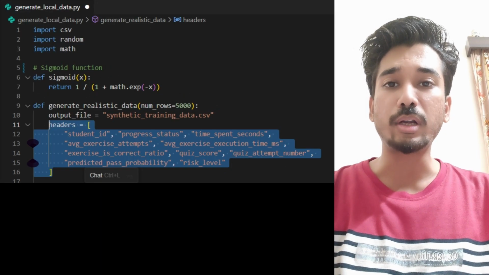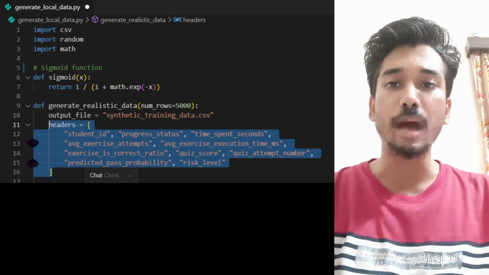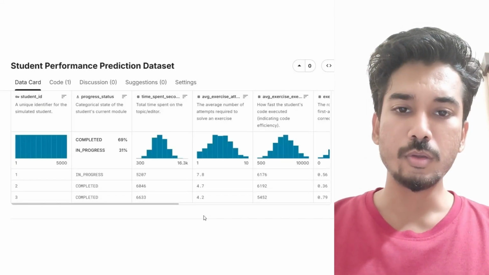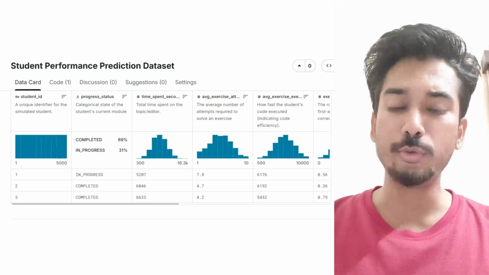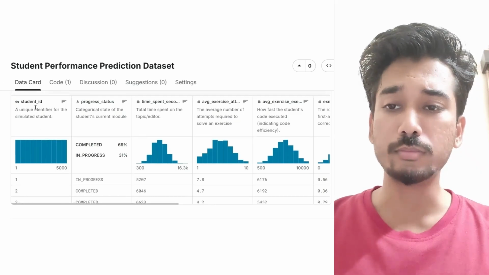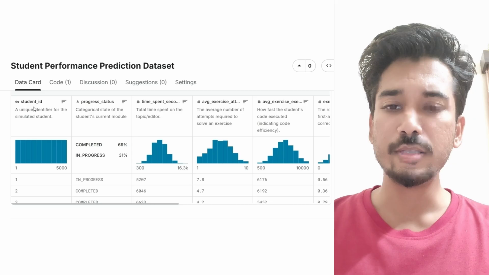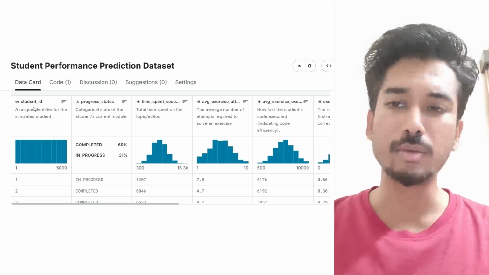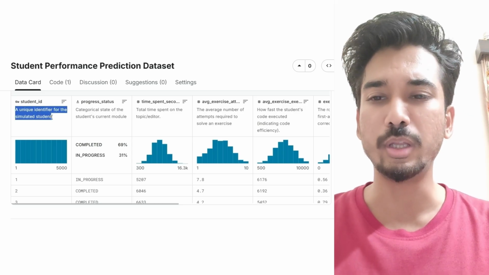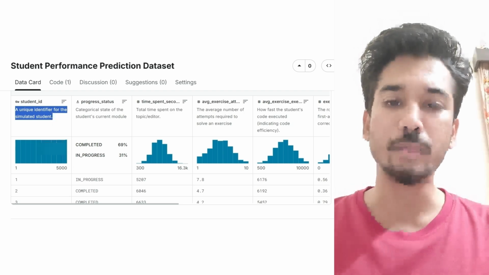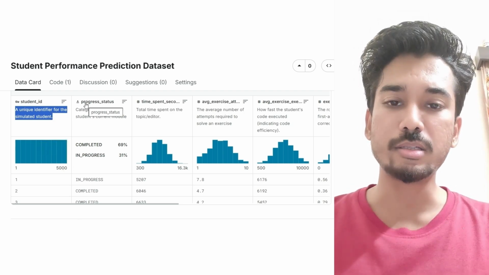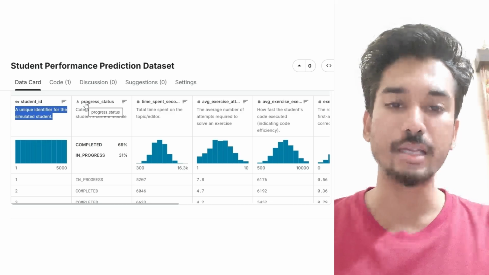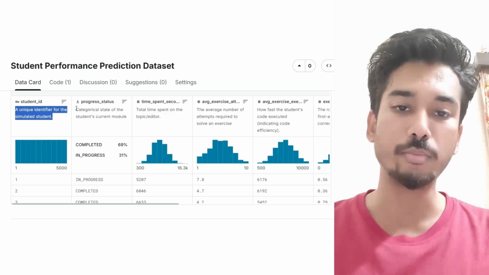Let us understand what these headers signify and why they are there. So let's look at these attributes one by one. So first is the student ID, self-explanatory. As you can see, this is going to be a unique identifier for the student. And then there is the progress status. So this is going to be the categorical state of the student's current module.